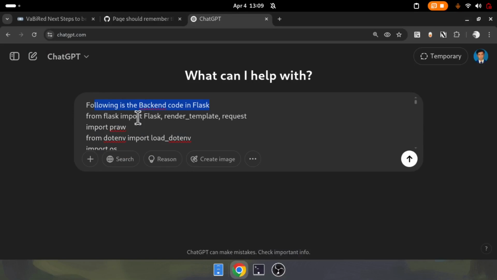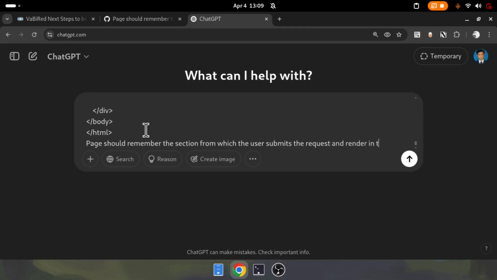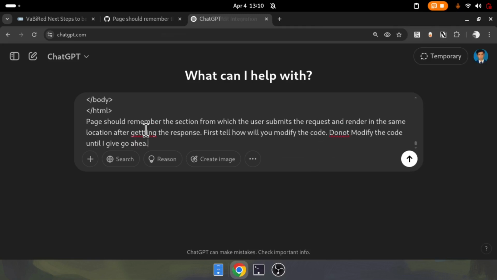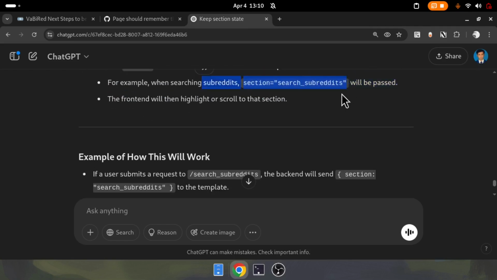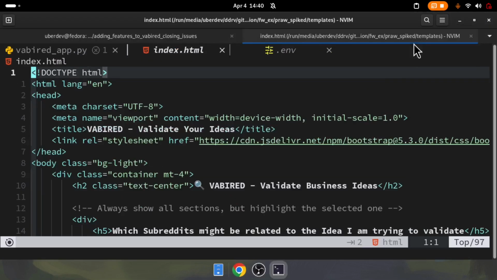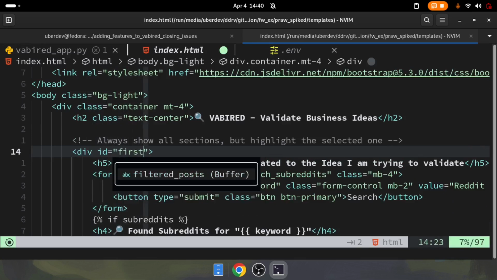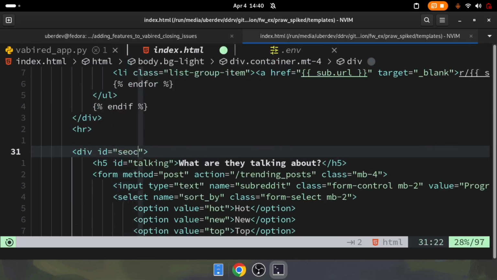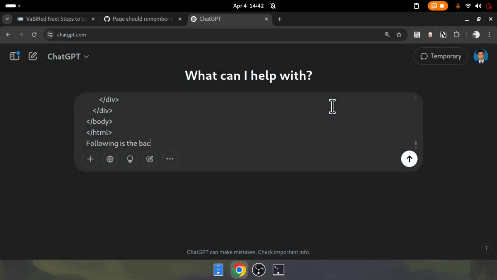Let's ask ChatGPT how it is going to implement the idea of remembering the section and auto-scrolling the page. You will see that it provides the explanation to update the URL as we planned. I update the index.html with the section IDs like first, second, up to fourth. ChatGPT will be told not to change this file. ChatGPT generated the backend code, and since section IDs were already set, the frontend stayed untouched.